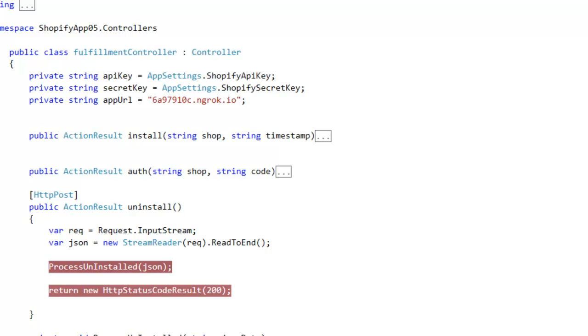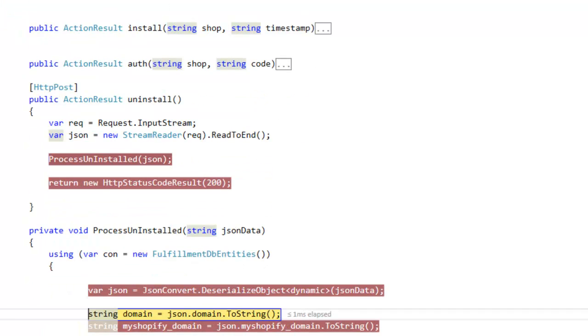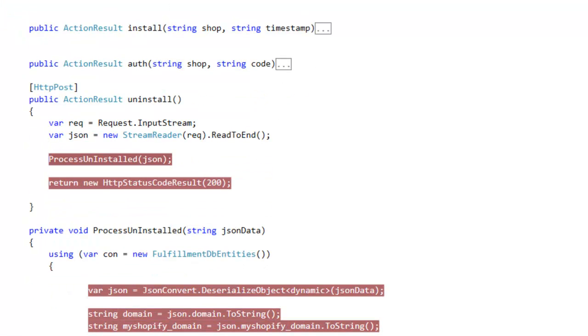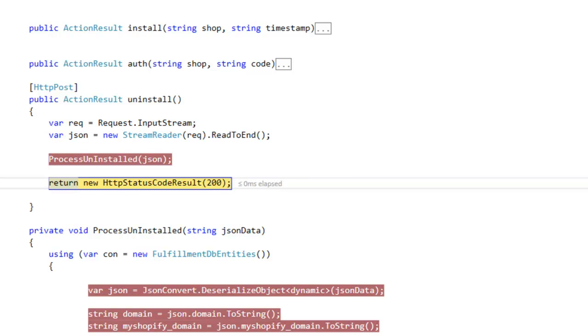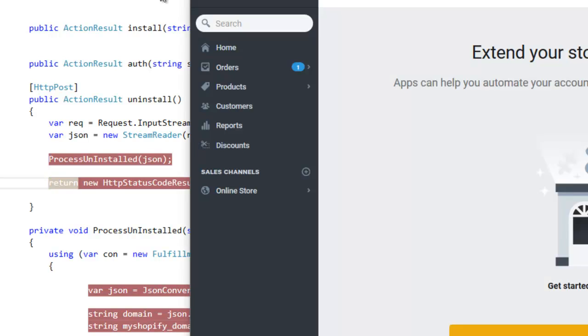And then, for some reason, I'm getting a double call from Shopify. As you can see, it hit again. That might be because I'm not responding fast enough, or my Visual Studio is going crazy.